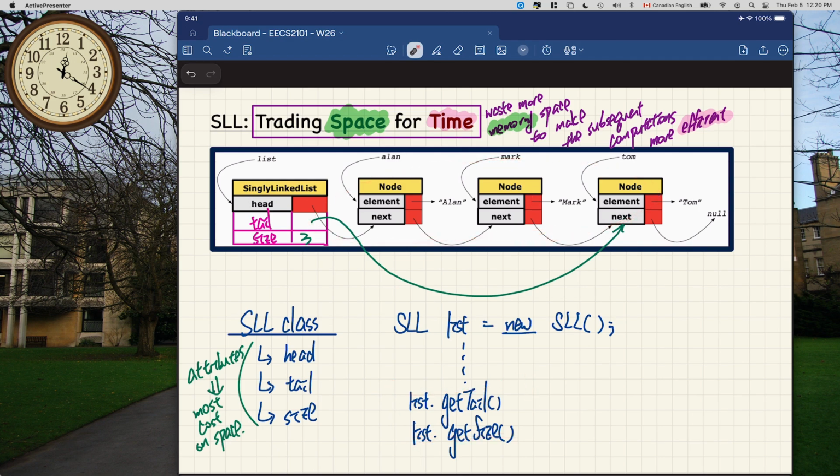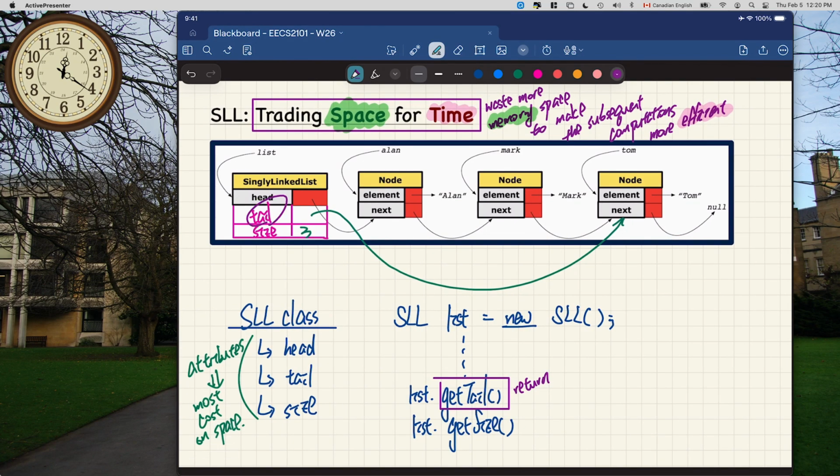So what will be the cost for us to implement size and tail? Just constant, because I can simply implement this method here. I can just return the tail attribute. And for this one, similarly, I can just return whatever value it is for the size.